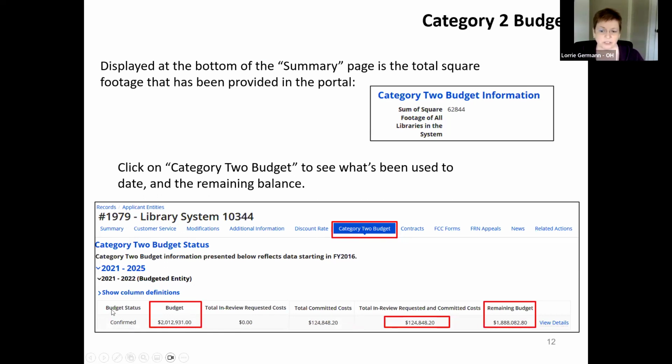So in this case, it's showing us the budget status is confirmed. That means that in a previous funding year, because our current Category 2 budget, remember, it's a 5-year budget cycle. So our current funding year, the 2023-24 funding year, is year 3 of that 5-year budget cycle. So we're preparing for year 4. So it just means that between the 2021 funding year and the 2023 funding year, USAC has gone in and verified square footage, to date. So it means that your budget's been confirmed. That has been verified.